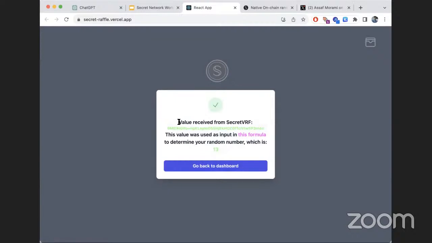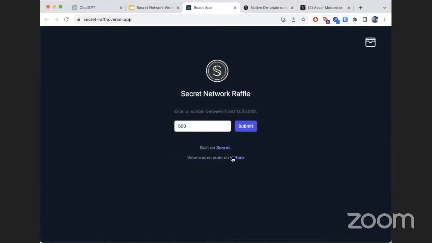It was just a demo. So this is the actual encoded string that is returned from the randomness contract, and the number we got between 1 and 500 was 13. If you want to see the source code, you can view it all right here in this GitHub repository.